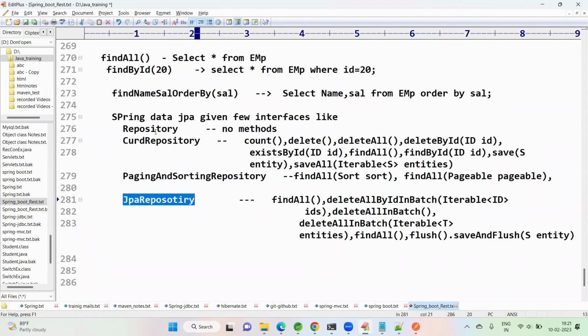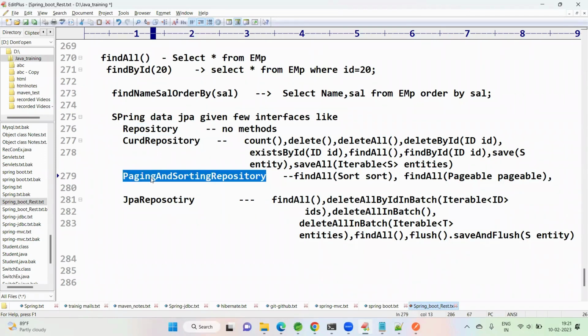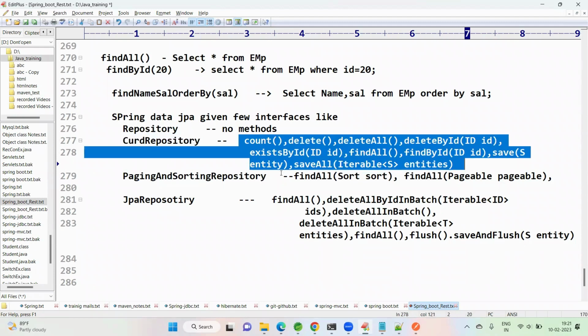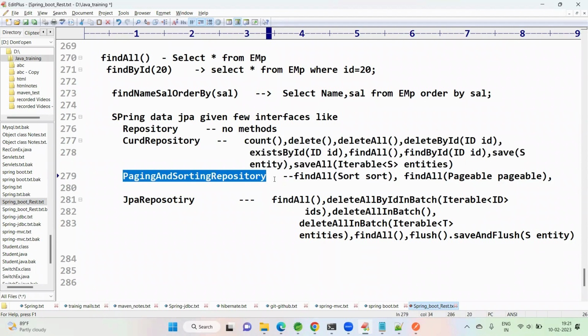But what is the relationship? Repository interface is the root one. In that, CRUD repository extends Repository. What does extend mean? One interface can extend another interface. One interface cannot implement another interface. That was already told in the Java basics, because an interface can only extend another interface. Paging and sorting repository is an interface that extends CRUD repository. That means whatever methods are there in CRUD repository will automatically come to paging and sorting repository. And also paging and sorting repository contains these 2 extra methods.